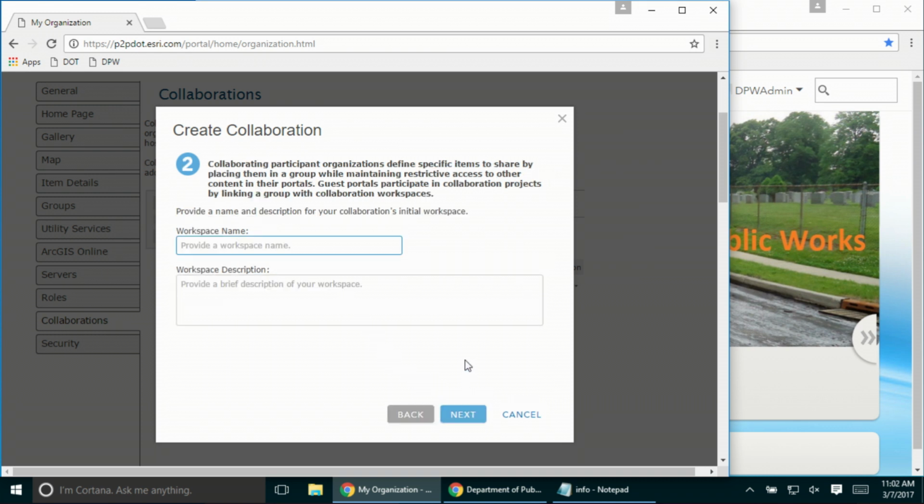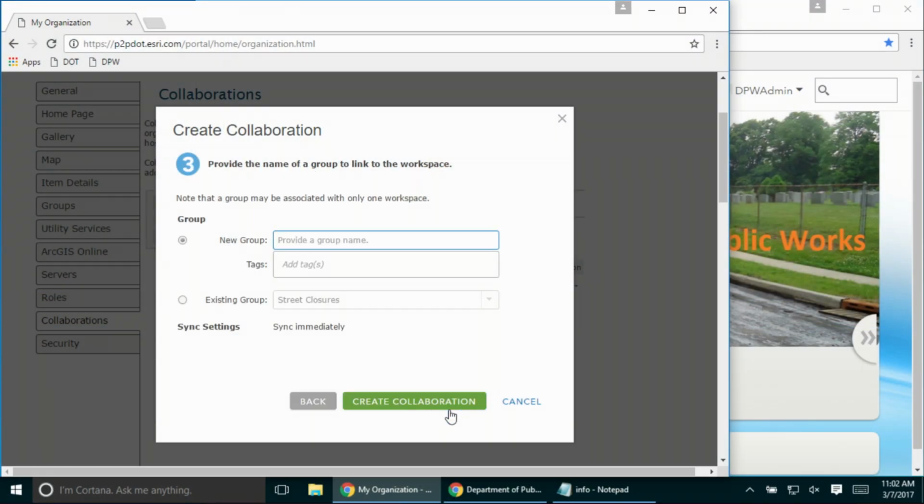Each collaboration contains one or more collaboration workspaces. A collaboration workspace is a project or a theme that can organize your content within a collaboration. So let's give it a collaboration name and a description. The last thing is to link in a group in my portal to this collaboration. And I am going to use an existing group, that's the Street Closures group, and proceed to create a collaboration.